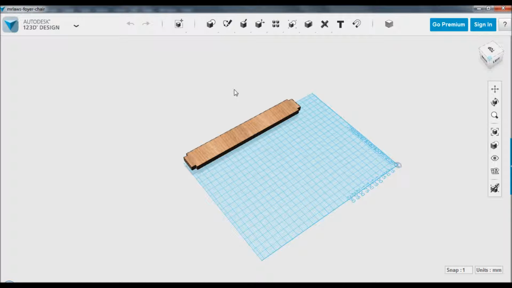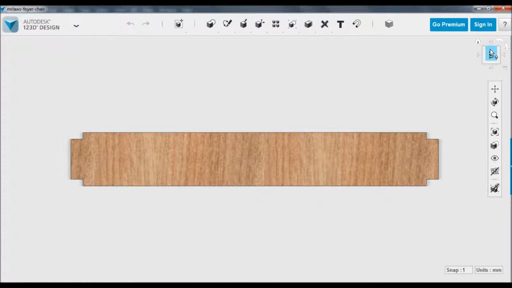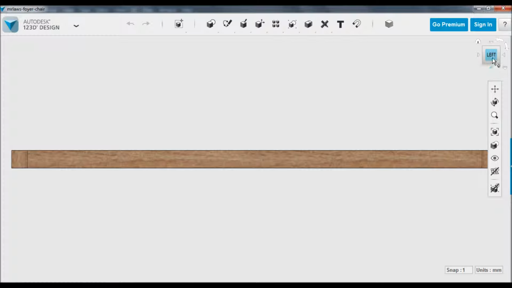Now that we've isolated the part we're going to do the drawing for, it's time to set up some views. First thing we need to do is turn off the grid. Second thing we need to do is make sure we're on Orthographic. This will give us very flat and perfect, dimensionally accurate views, rather than perspective, which is purposely distorting the view to make it look more realistic.